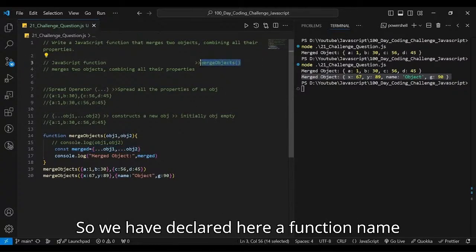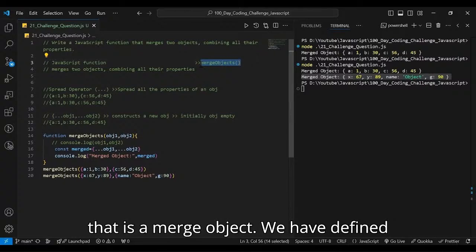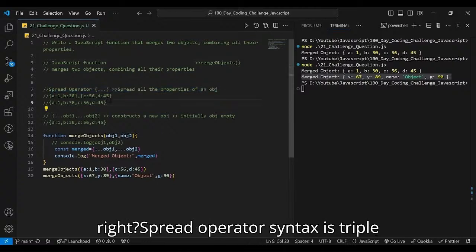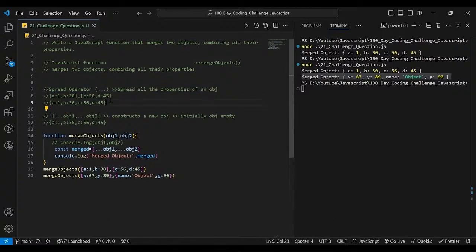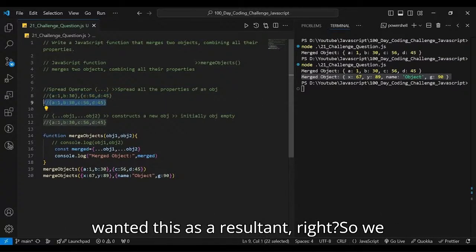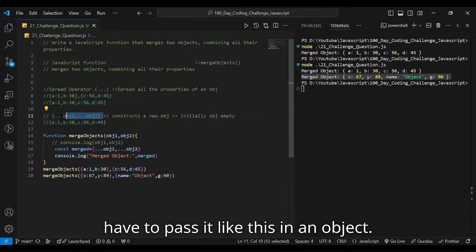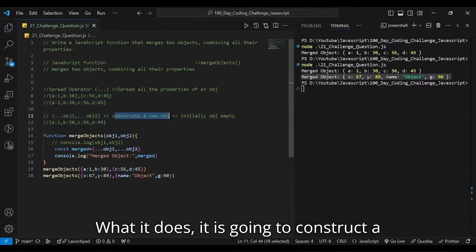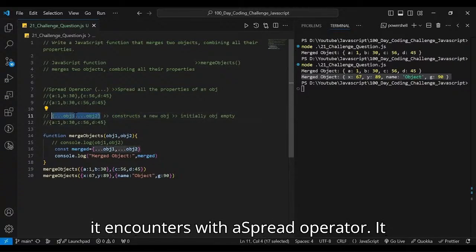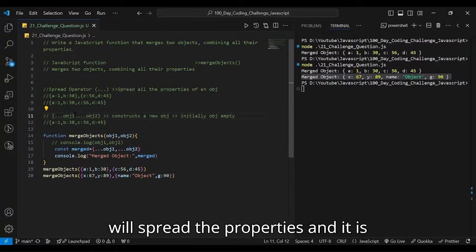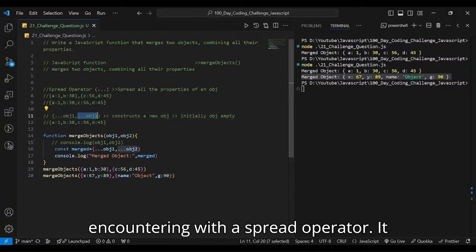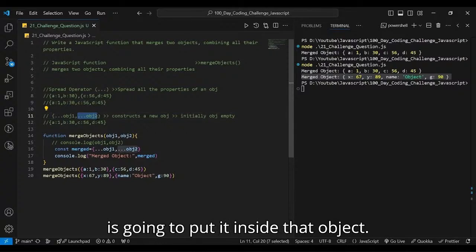So we have declared a function named merge object, and we are using a spread operator to achieve it. Spread operator syntax is triple dots. It is going to spread the properties of an object. So this was our example which we took, and we wanted this as a result, right? So we have to pass it like this in an object. What it does is construct a new object. Initially that object is empty, and as soon as it encounters a spread operator, it will spread the properties and put them into that object. Similarly here as well. After that it will encounter this, and it is encountering a spread operator, so it is going to put it inside that object.